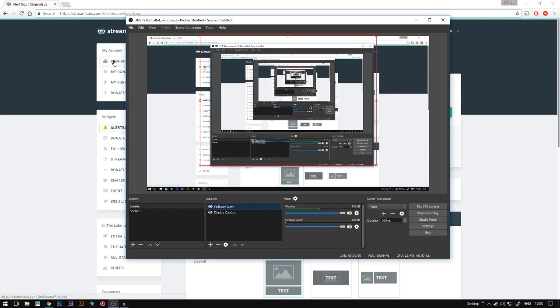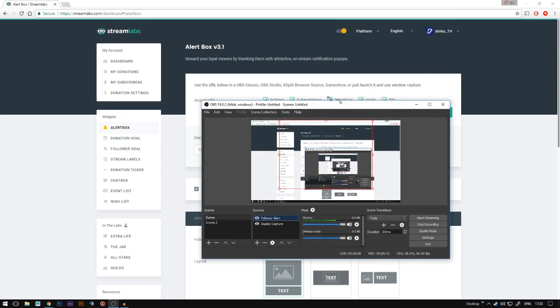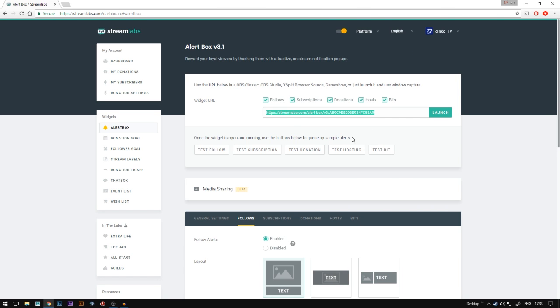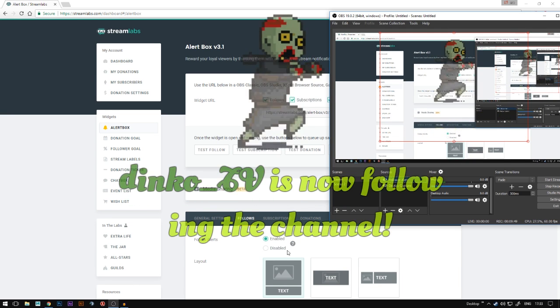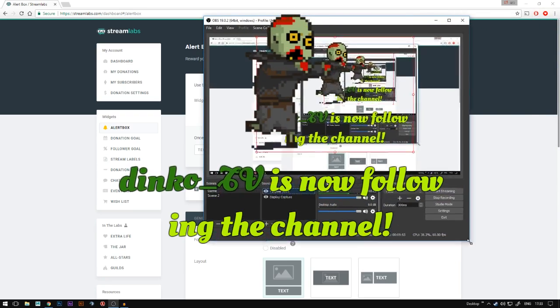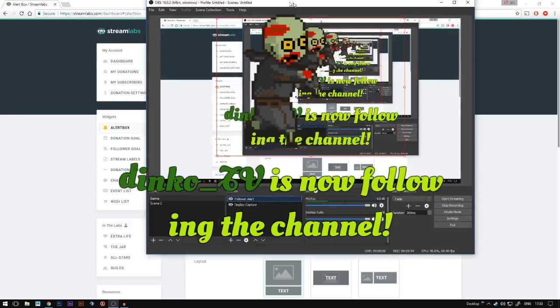So now we can actually go and test the follower alert. So what we're going to do is move OBS over here. We can hit test follow, and as you can see, the follower alert comes up on the OBS.